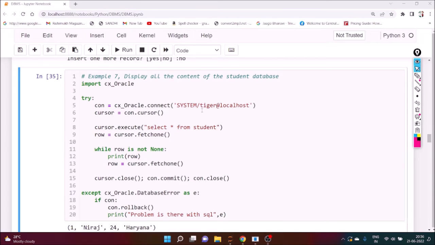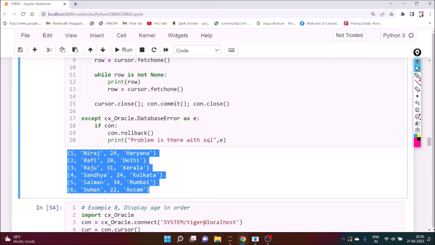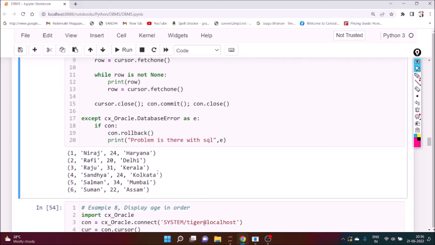Okay, so you can execute it. If you execute it, we can see the set of data. These are the data: Neeraj, Rafi, Raju, Sandhya, Salman, Suman.